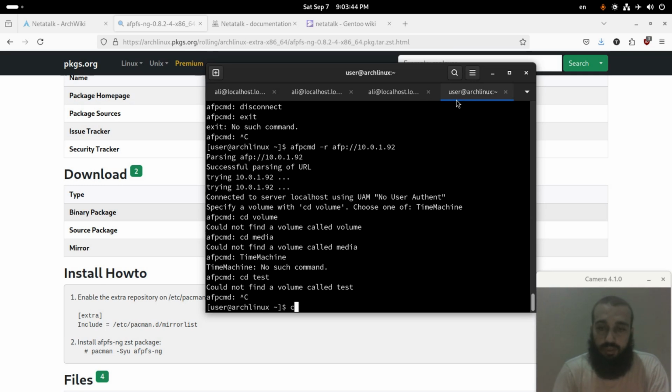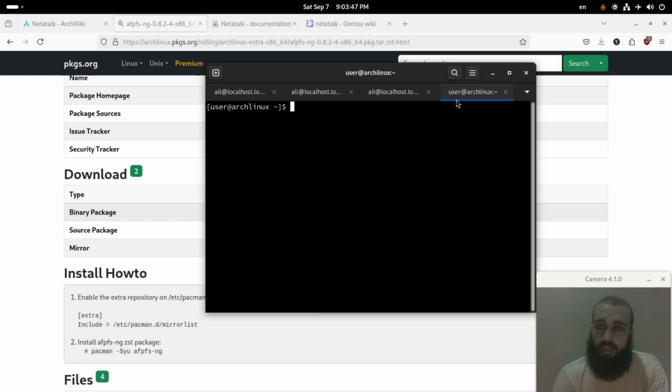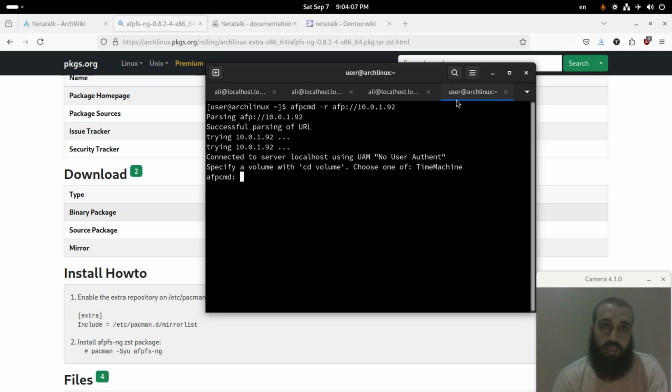After you install it, it's something very similar to FTP, the command line tool. Simply you run afp-cmd -r and then afp:// and then the IP address of your server. In my case it's like this, and now it says that it's connected to the server localhost using no user authent. This is what I told you. I don't have any authentication set up, that's why it's like this.